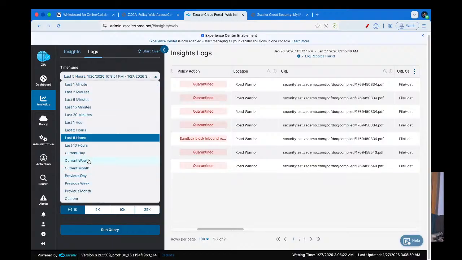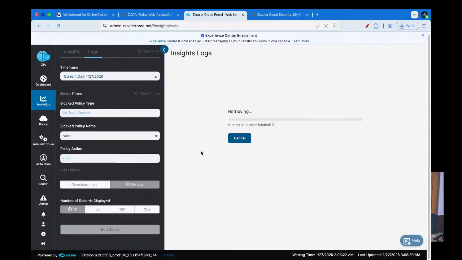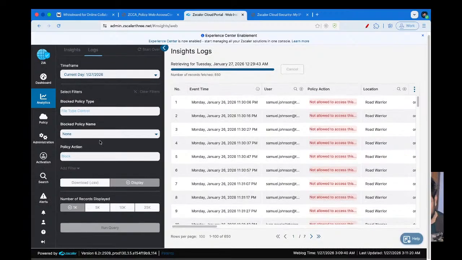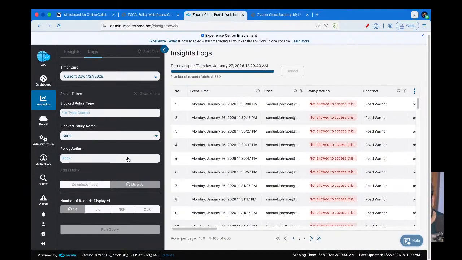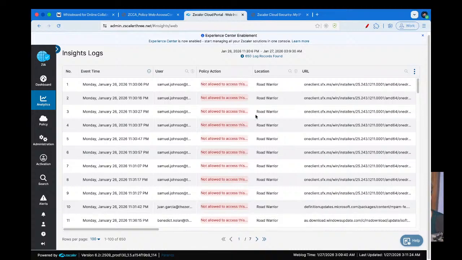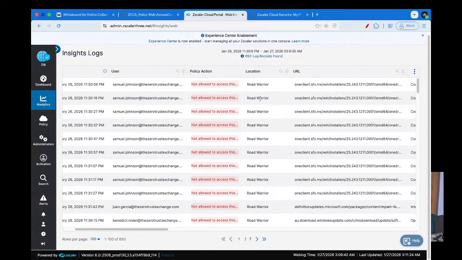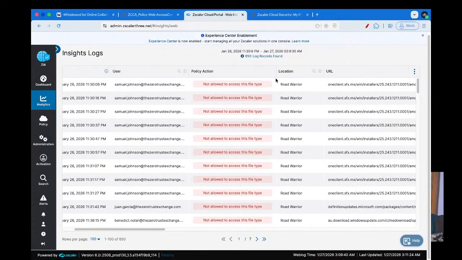So at least the current day. So let me click. What I did, I put file type as file control because we are dealing with file control. Policy we select all, right, and action is block, right? So let me see what happened. Okay, you can see this is the user who is trying to access, right? Access not allowed by this file type.